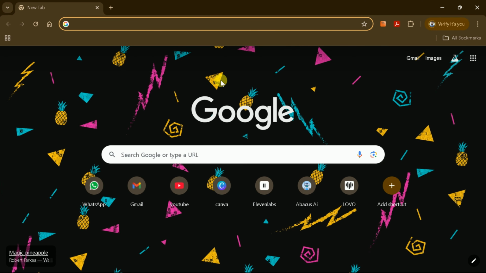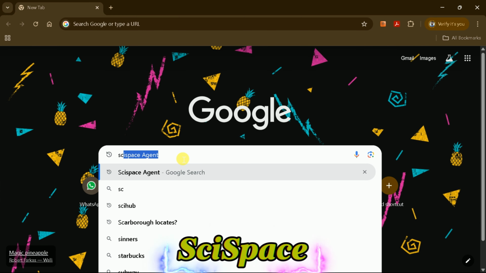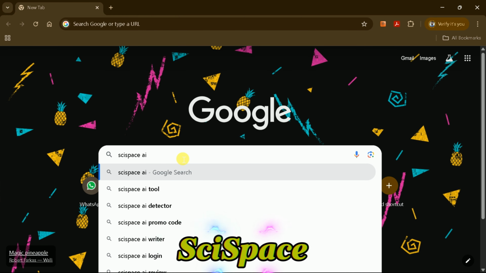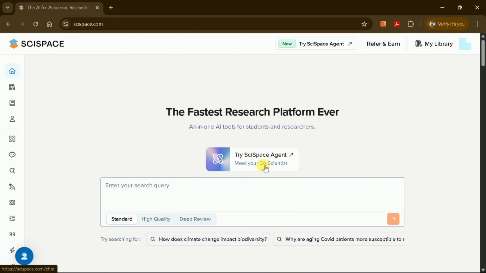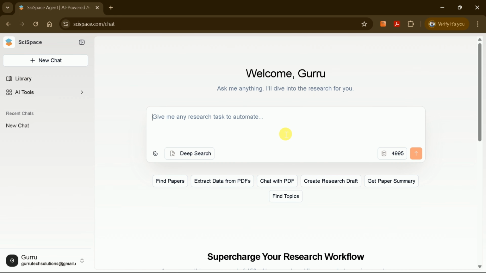To access the SciSpace Agent, start by opening your preferred web browser. In the search bar, type SciSpace and press Enter. From the search results, click on the official SciSpace website link to navigate to their homepage. Once you've landed on the official site, you'll notice the SciSpace Research Agent featured prominently. Just hit it and you will land on this page.